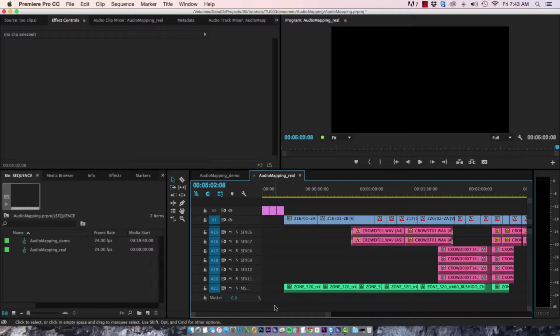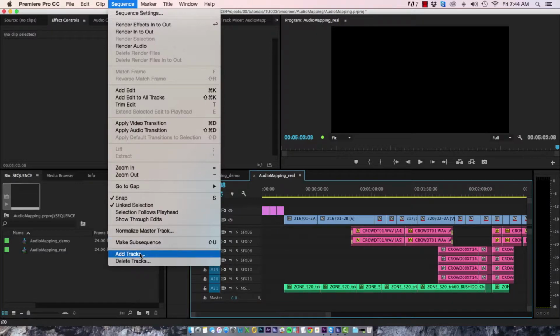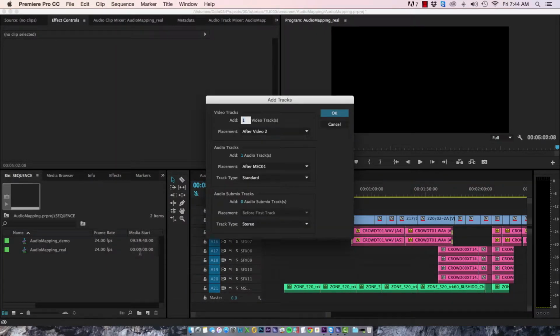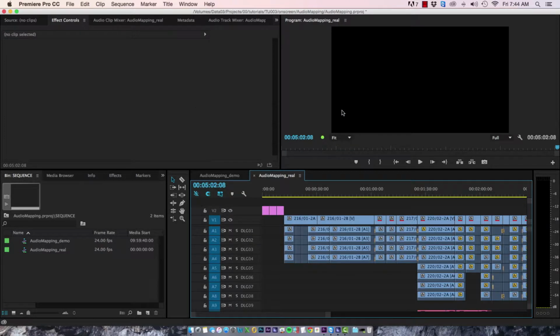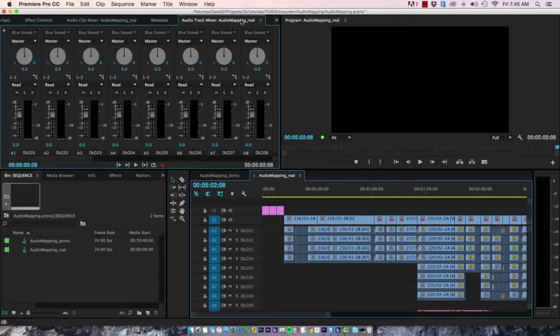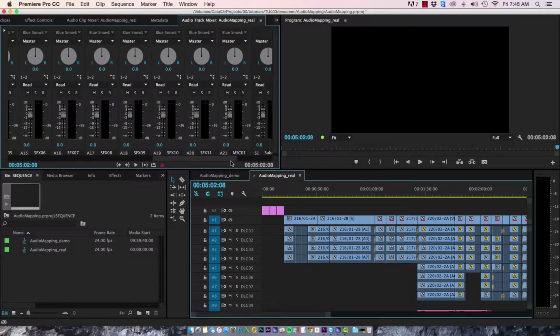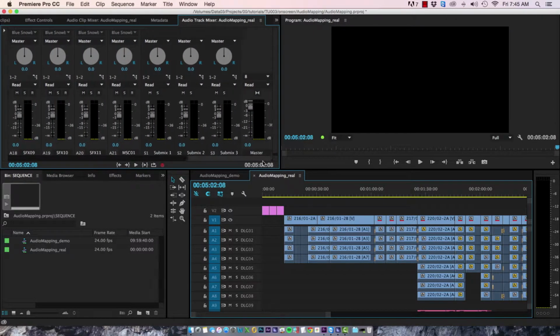So now let's create our submix tracks. Select Sequence, Add Tracks. We want 0 video and audio tracks and 3 audio submix tracks, 1 for dialogue, music, and sound effects. Now let's head over to our audio track mixer and we'll scroll all the way to the end till we get to our submixers. And to make it easier to tell these submixers apart, I'm going to name them after their assignments.